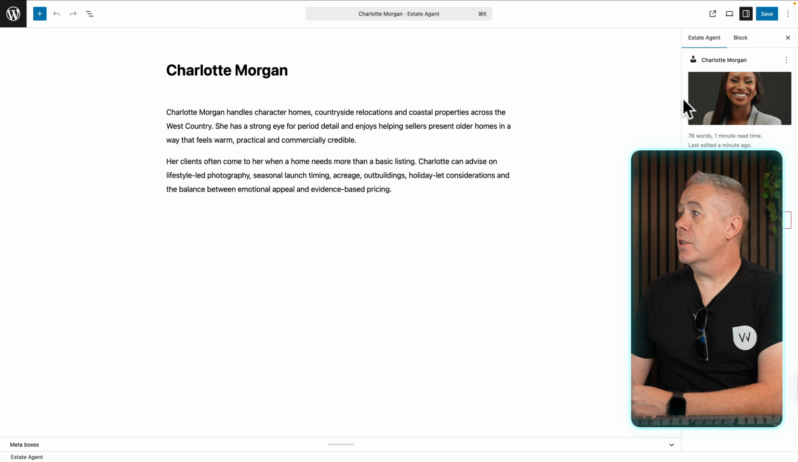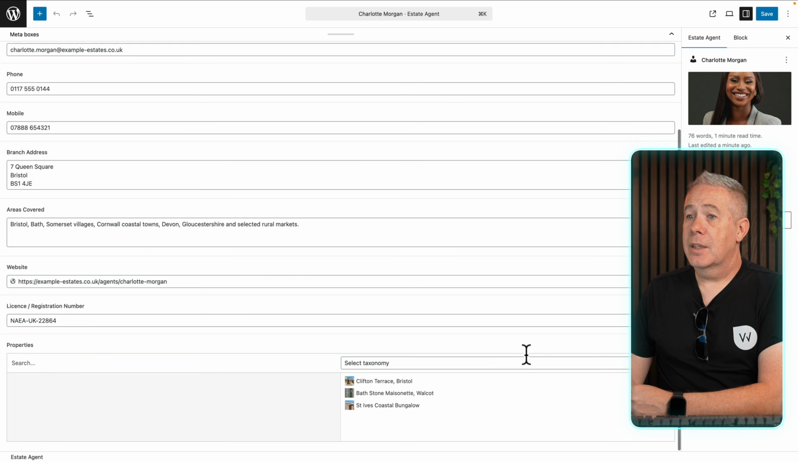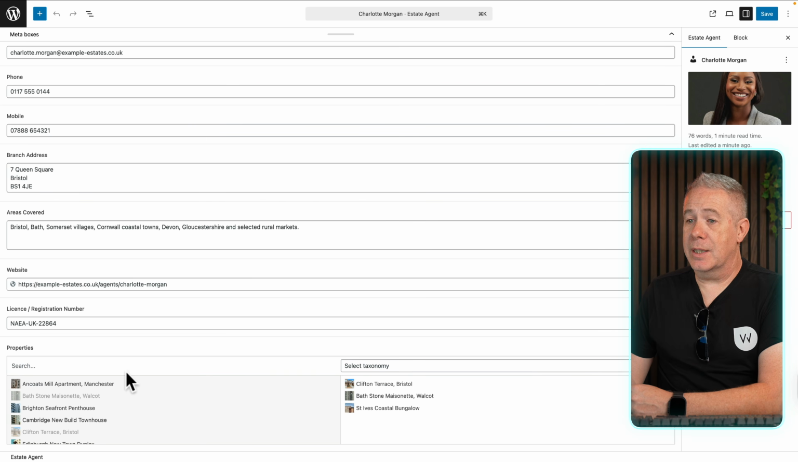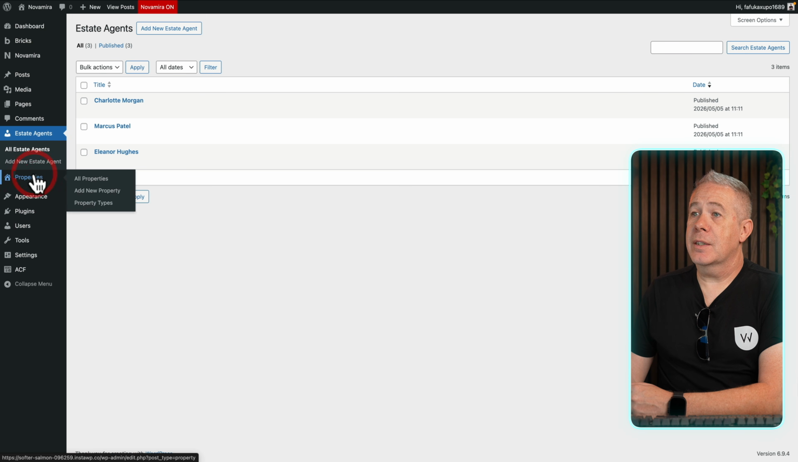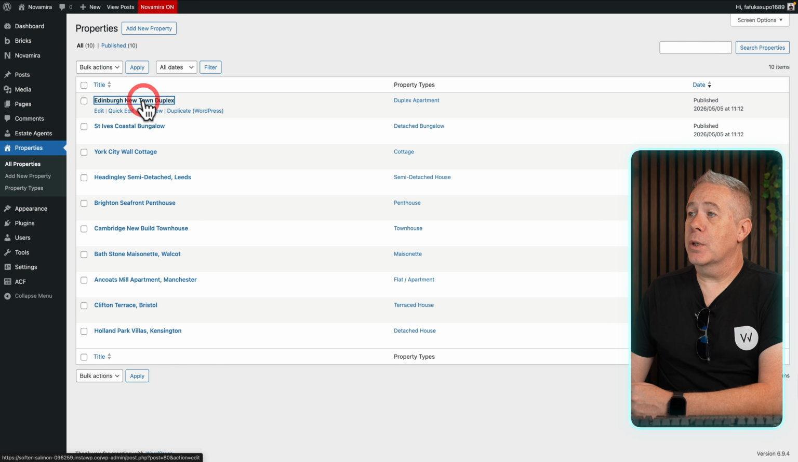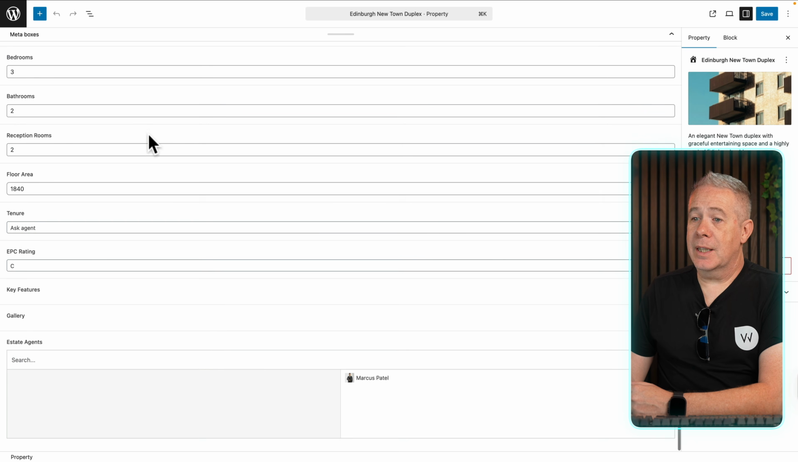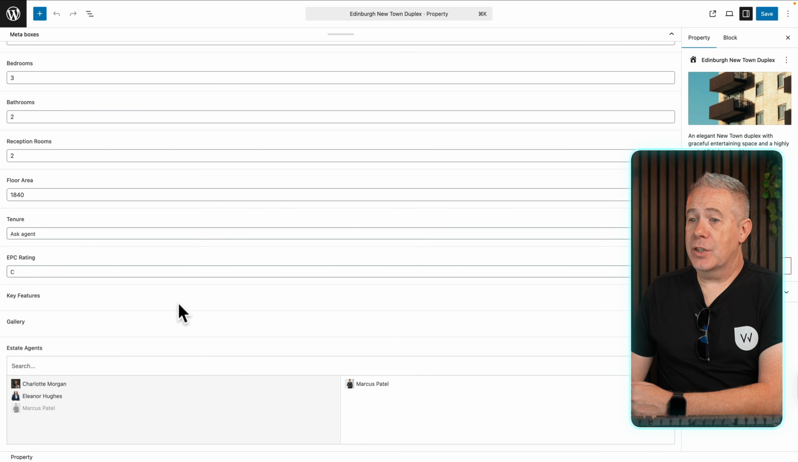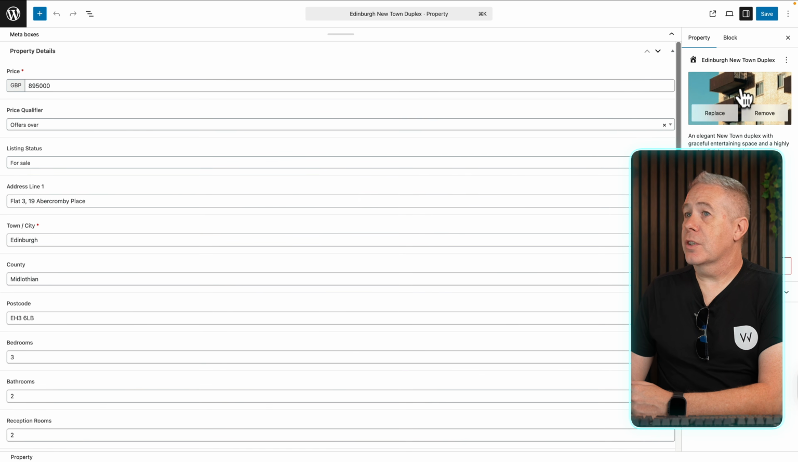You can see there's the person, there's their details, and we've got some meta boxes underneath. There we go. We've got some additional details. And as you can see, there's our bi-directional relationship showing us what they're connected up to. Come out of this, go over into our properties. There's all our properties. Let's open one of these up. We can see there's our property details. There's our estate agent. There's the information on the side.